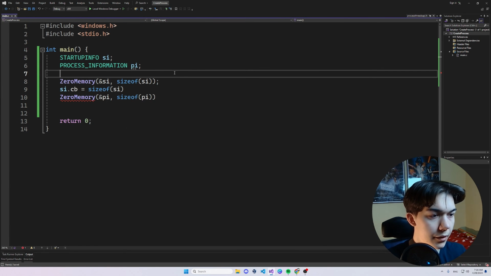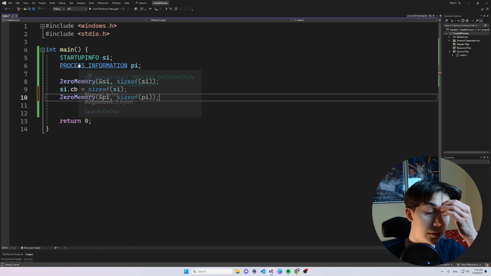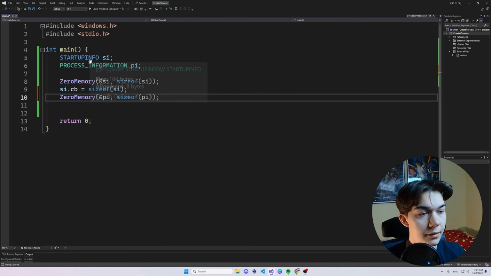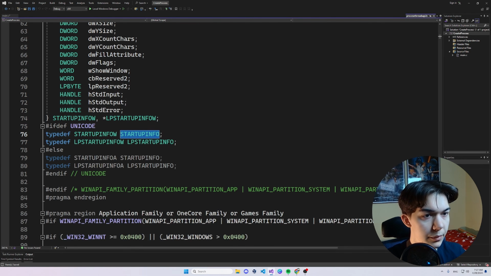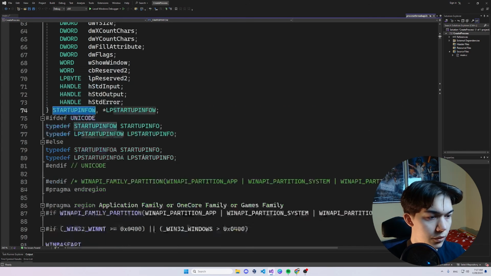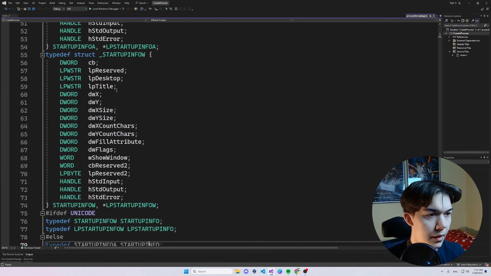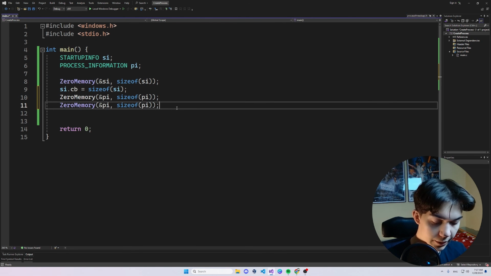By the way, a very cool tip: in Visual Studio, if you hold Control and left click on those green functions, and in general on Windows API functions, you will be brought to the file with definitions, so you can see what all these structures are doing. There are some simple comments on them. So yeah, for example, you can see these are all the members of the startup info structure. Okay, but back to our code.